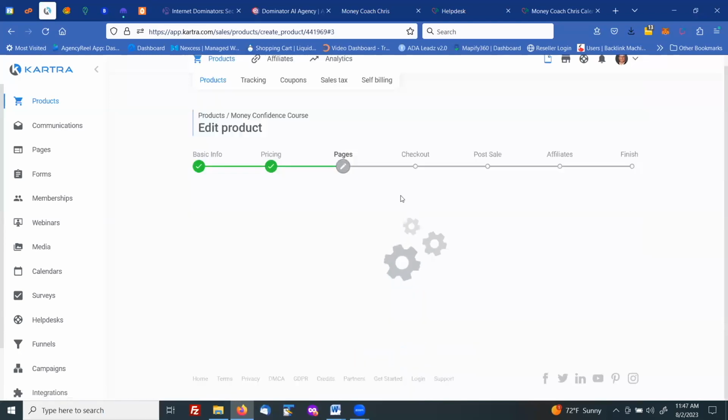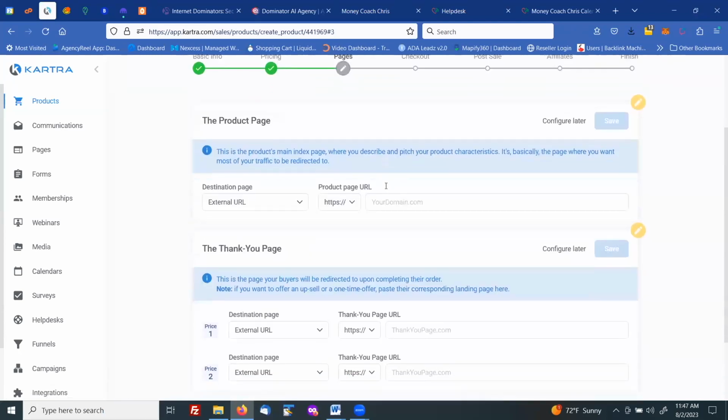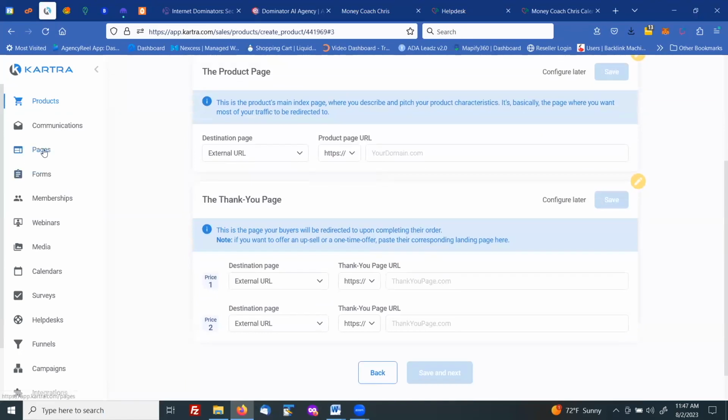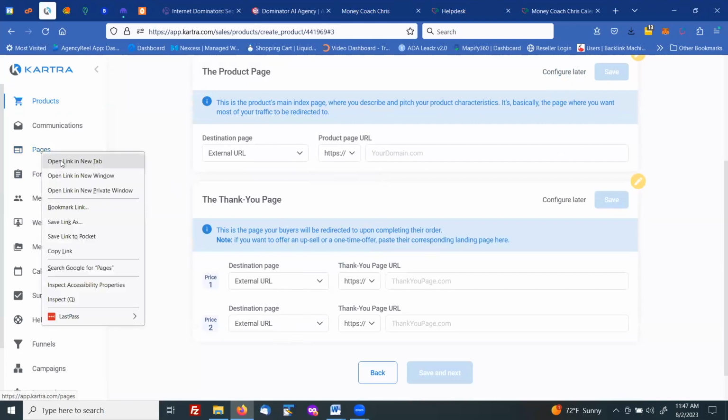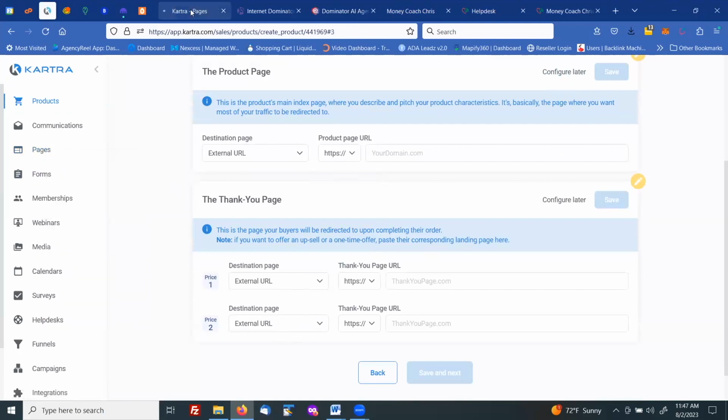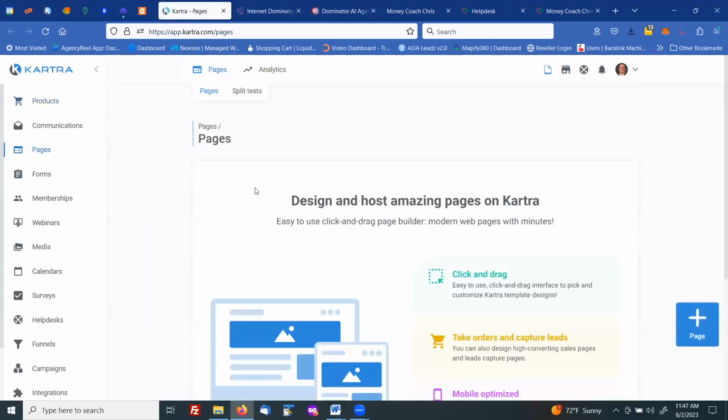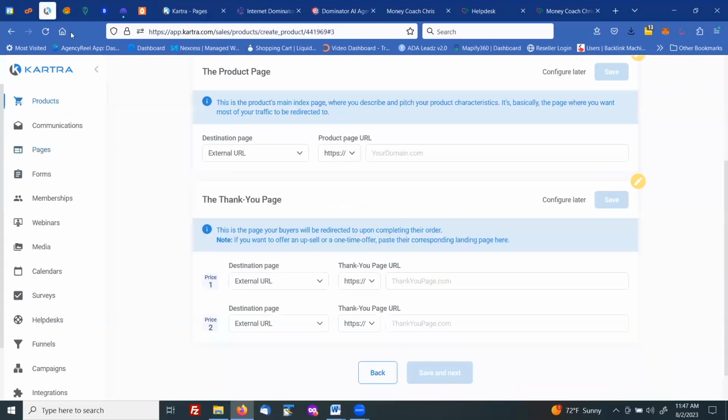Now we go on to pages. Here, we obviously haven't set any pages up yet, and we need a product page. We also need thank you pages. Now, what are we going to do? We can either configure later, or the little trick here is we can right click on pages and open a new tab. Now notice we have this tab open now for pages. We still have our products over here open, so we can kind of go back and forth.